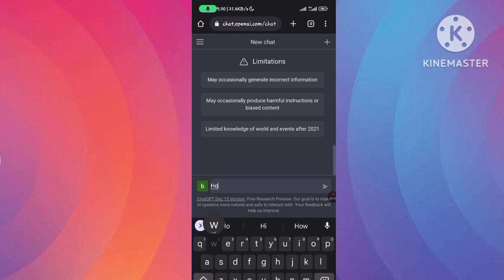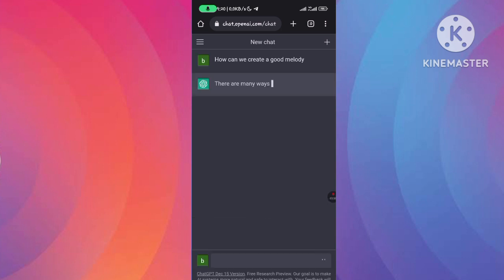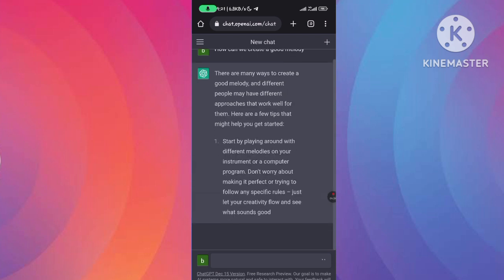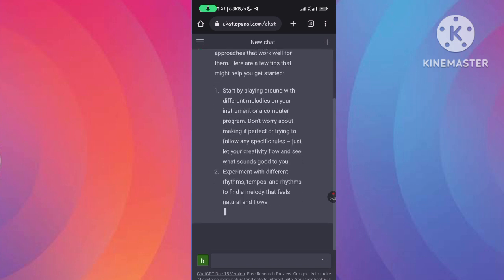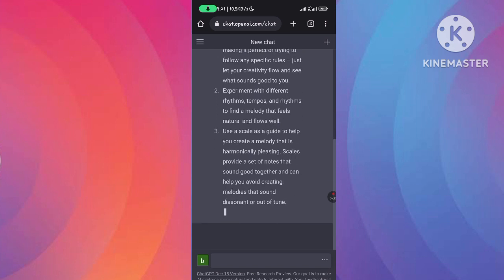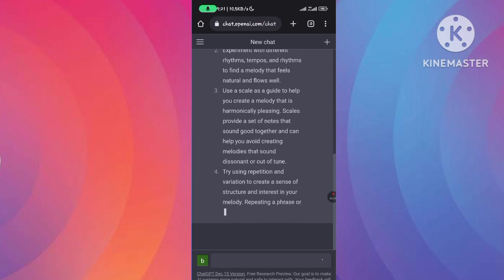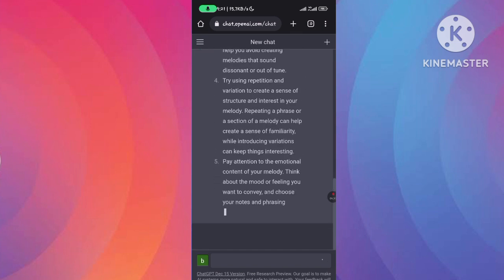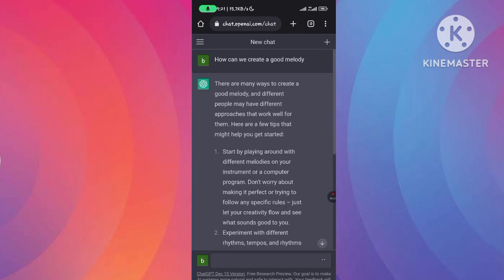So let's say, how can we create a good melody? So I see that's the question. So it loads some tips which you can follow so that you can create a good melody in your music. So these are some tips that are listed by Chat GPT. So we have something like up to 5 or 7 tips about it.